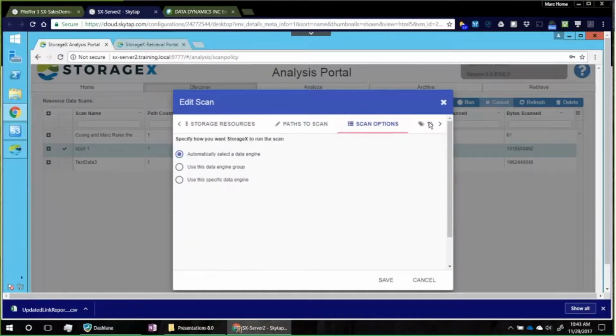If we go to scan options, this is where we choose our data engines. They used to be called replication agents, but since we've added scan capability and the ability to move to S3, we thought Universal Data Engine was a little more fitting. You still have the same choices: automatic, go to a group, or select a specific one.